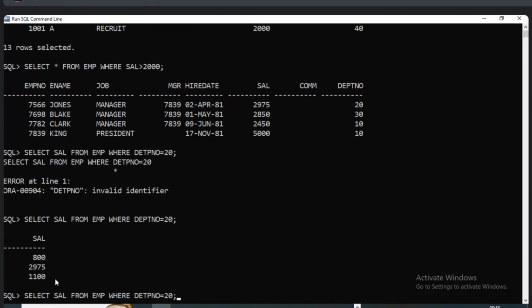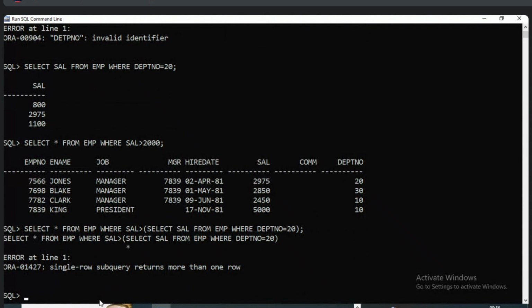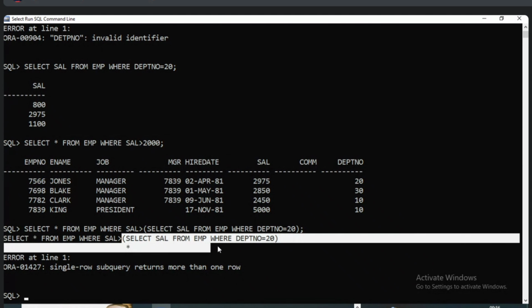Suppose here we are mentioning greater than 2000. Instead of 2000, I am using this query. It will throw an error, because one value means greater than will work. But here we are giving more than one value, because department 20 has three salaries, and we are mentioning greater than three salaries. So it won't work. It will throw an error: single-row subquery returns more than one row. This is the subquery.